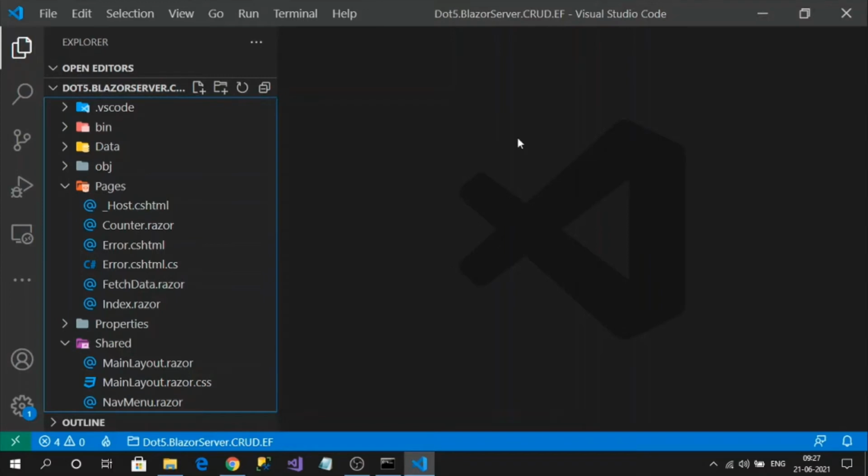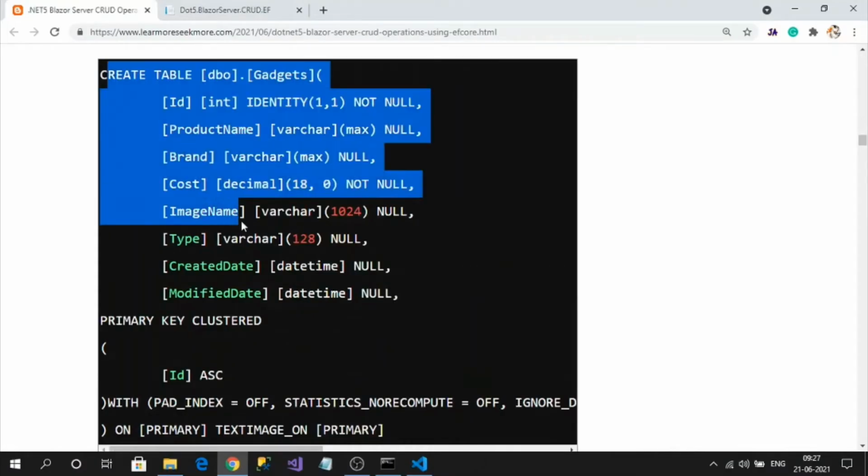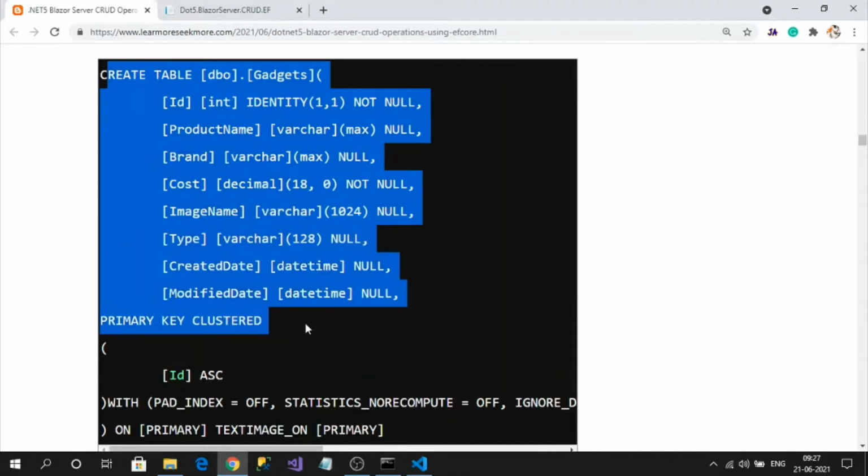We are going to use the existing database only, using the code first technique. For that, the first thing is I want to create the table class. For our sample, I have already created one table, that is gadgets. Here is the SQL script, you can find it in my blog. If you want to follow me, or if you want to create another table also, that is fine.